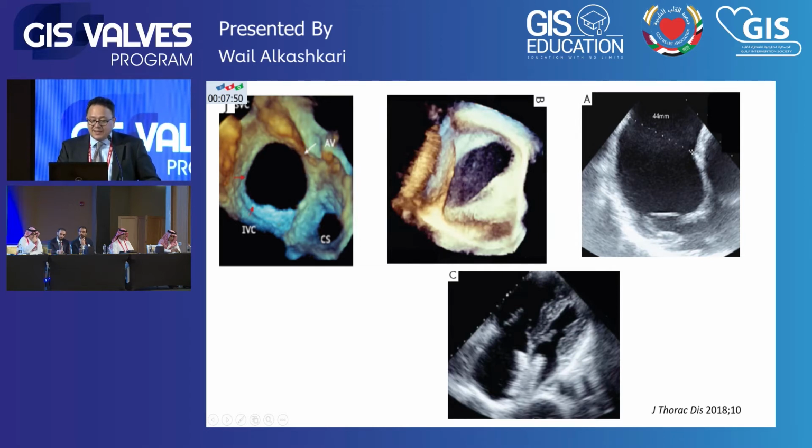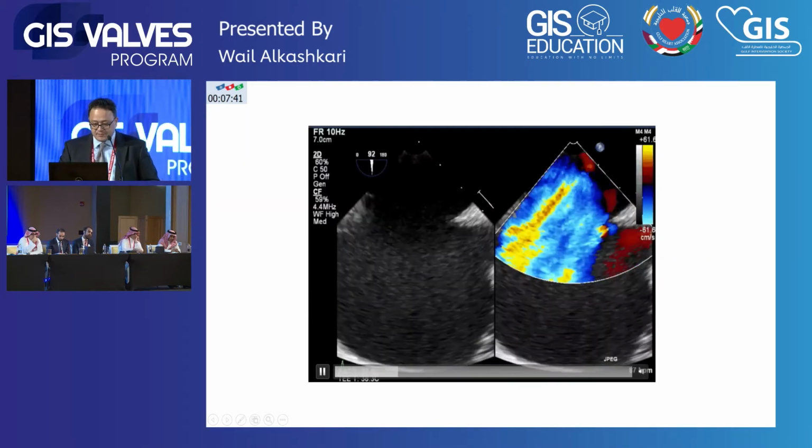I take the largest diameter here, it is 44. It looks ugly, but the other rim is fine. So this kind is easy to close. And this is how we close it.